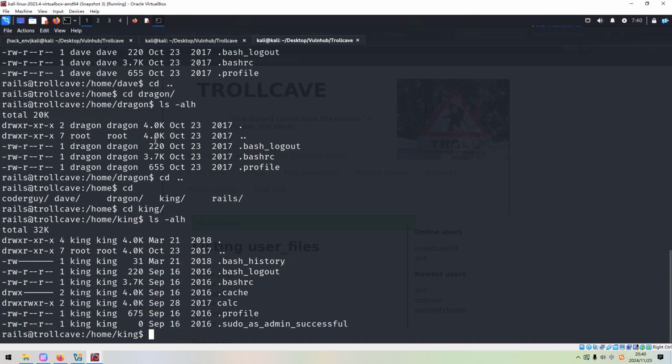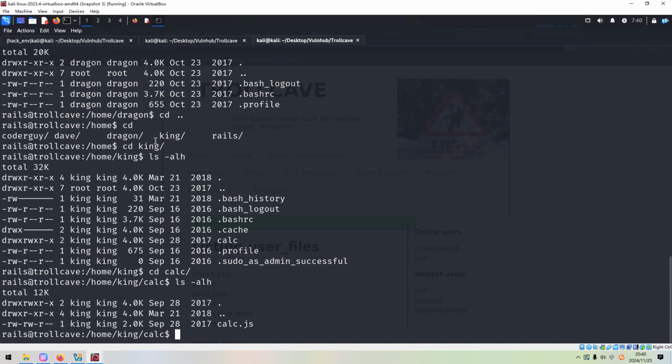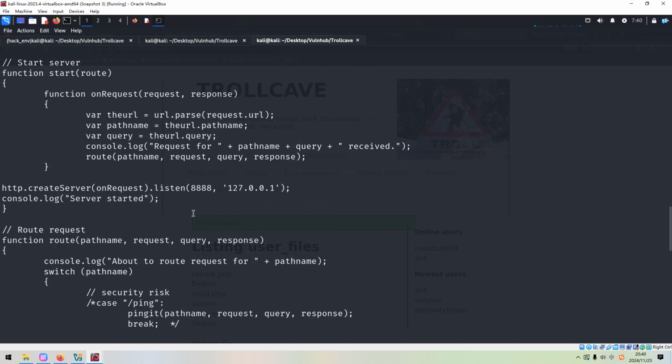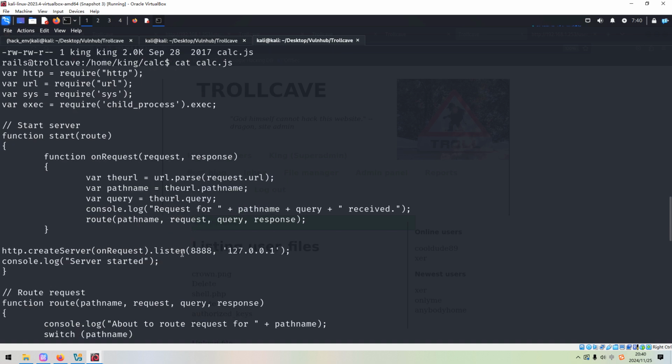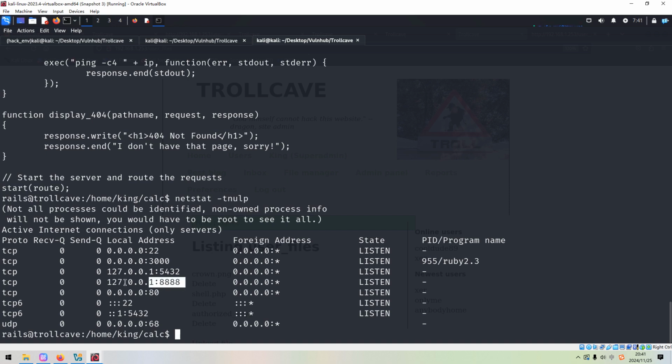So I think next we need to elevate or make a lateral movement to the king user. So how about the calc? And there is JavaScript code. We can cat out this JavaScript code, and let's take a look at this code. So it's listening on 8888. So we can check this active port number by the netstat. Indeed, it's running. However, it's accessed locally.